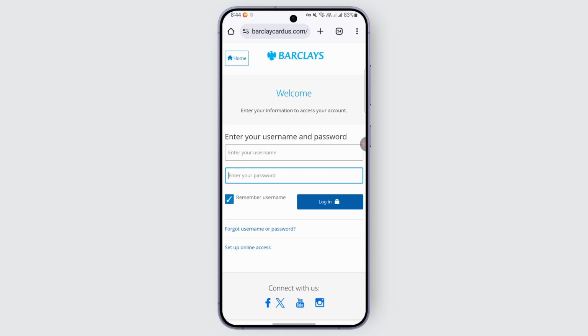If you've forgotten your username or password, you can select forgot username or password. Or if you have not set up your online access yet, you can look out for login, set up online access, and follow the process to access your account. And that way you can log into JetBlue credit card online very easily.